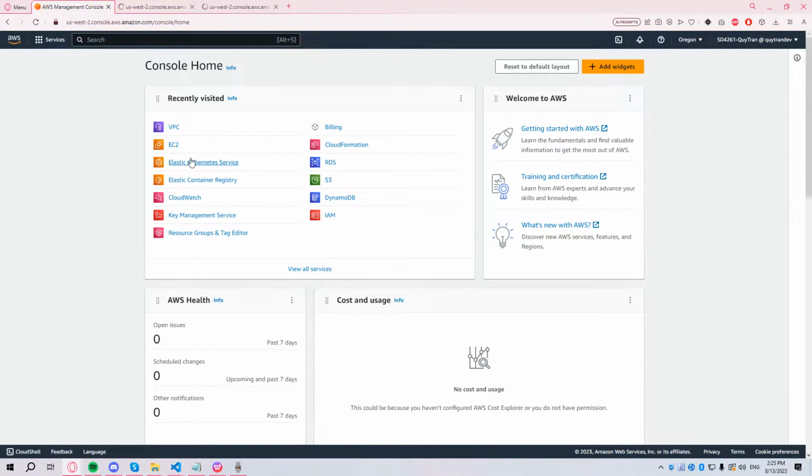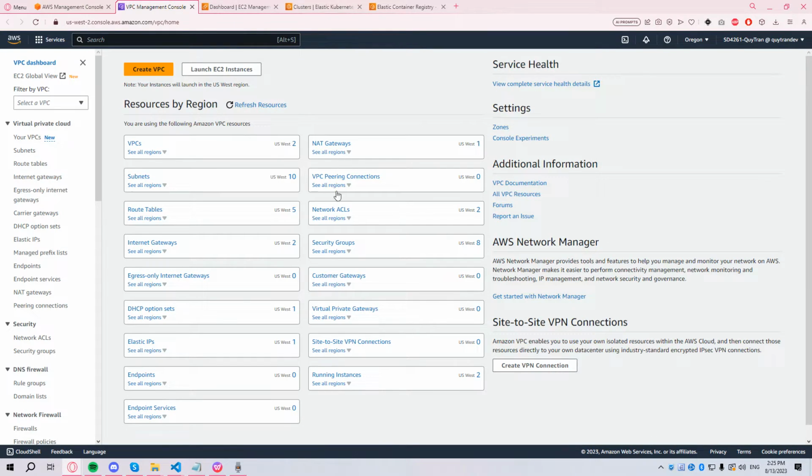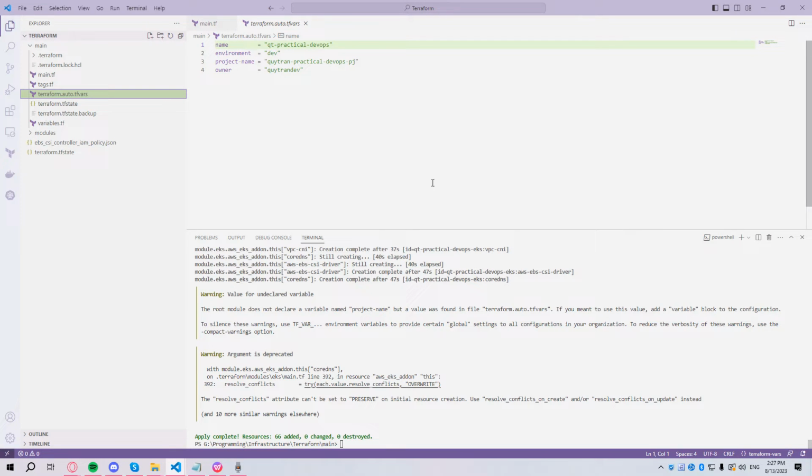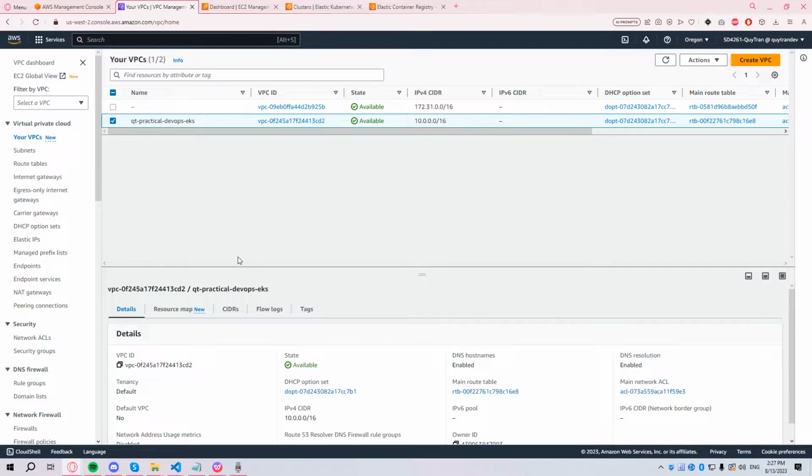VPC, EC2, just an elastic container registry. So in the Terraform subcode, I have the name hard-coded with the prefix as Qt Practical DevOps. So with all the resources we created, we'll have this prefix. And we can check.